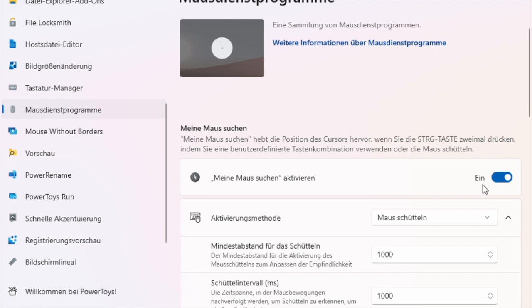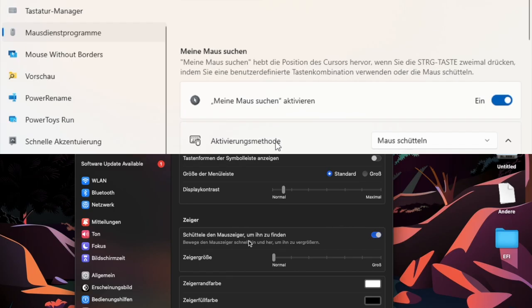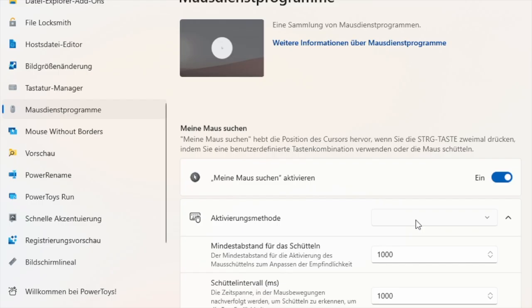Now here is the mouse program, and it has a feature which macOS also has, to find the mouse by shaking the pointer. Make sure Find My Mouse is active, and you want as the method to activate this. You can use keyboard combinations, but you want it like on a Mac. You select Shake the Mouse.